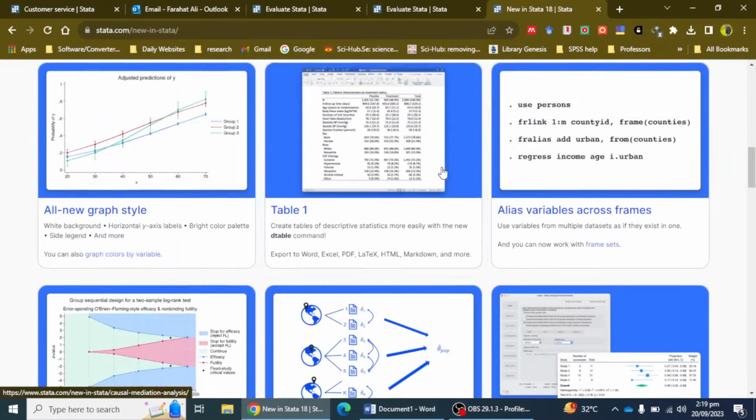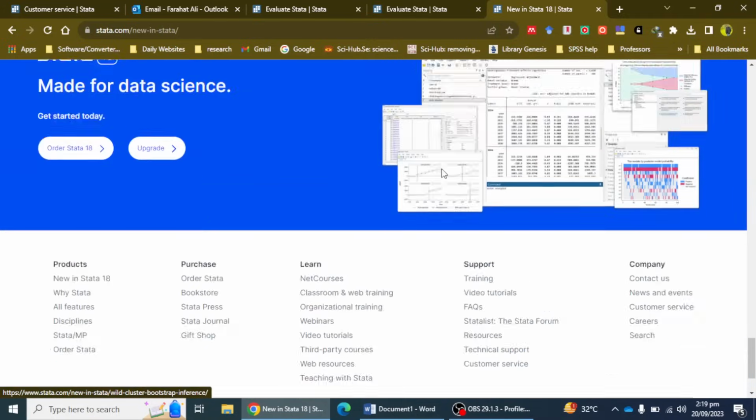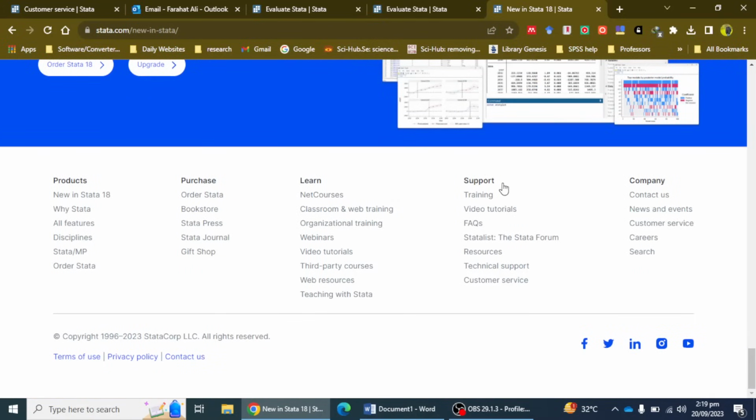And you have to scroll down, and after scrolling, you will find the support option, and there you can find the customer service. I'm going to click on this option. You have to wait.